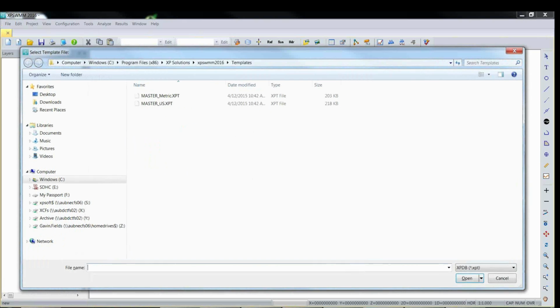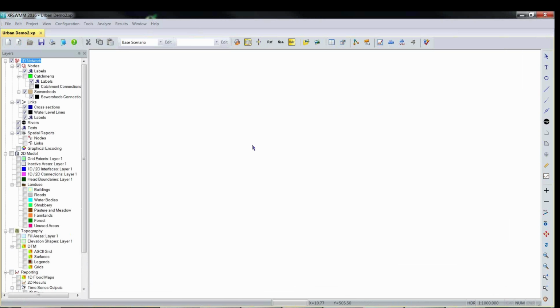And as a template file, one of the two files that do come with the software installation these days is the master metric or the master US template. So if you are in feet and inches, then by all means you can use US units, but to my knowledge it's only, I think, Burma and America that continue to use those units. So let's press on with the master metric for today. And I effectively have a blank model.